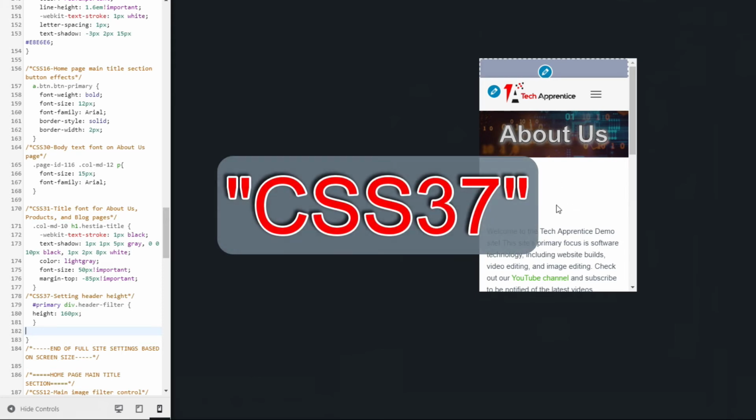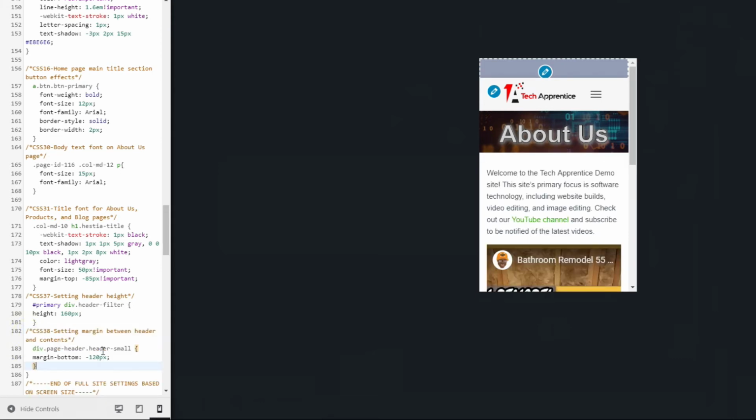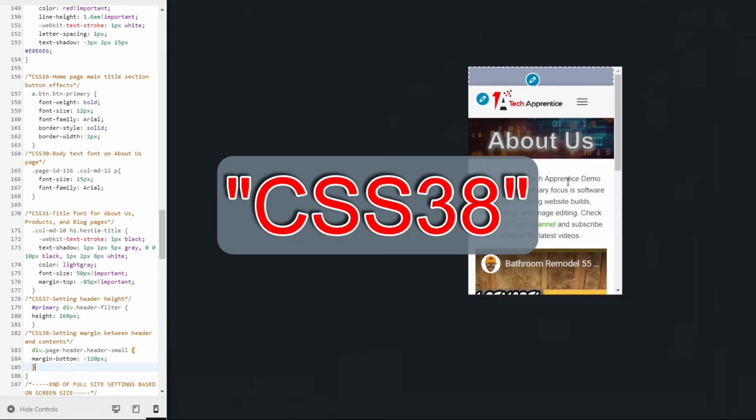Now we need to change this white space. We're going to bring all of our text up here. Grab the CSS for that, and I'll drop that in here. There we go. So now that looks much better than it looked before.